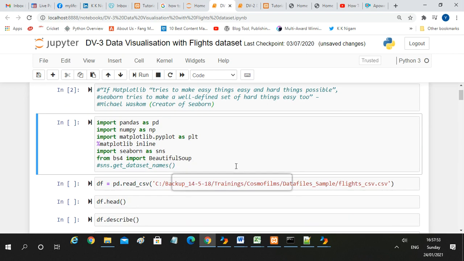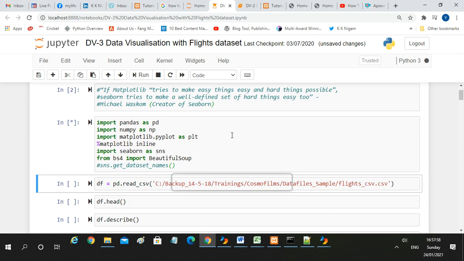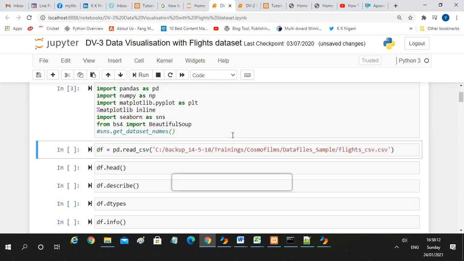Then we are going to import all these libraries, that is pandas and numpy, matplotlib, and then Seaborn also. And then we are importing another library called Beautiful Soup, BS, this is coming from bs4. So this is another library which is very useful, and we are importing this also, right? Then we are importing our data set, that is flights_csv.csv. So this will go into the df, that is data frame. So we can import this also by running.